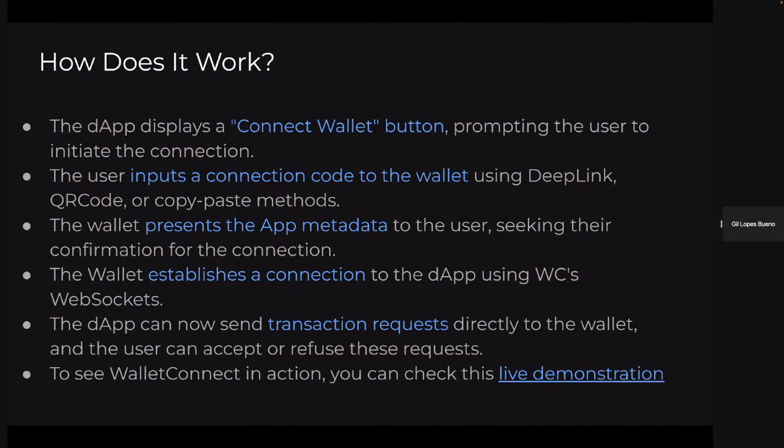But I'm going to give a brief presentation here of the benefits and how it works. So how does it work? Instead of reading this, I'm going to show you a live demonstration. So this is a very simple dApp that I've made to demonstrate Wallet Connect. Here you can select your network. I'm going to use testnet for now.